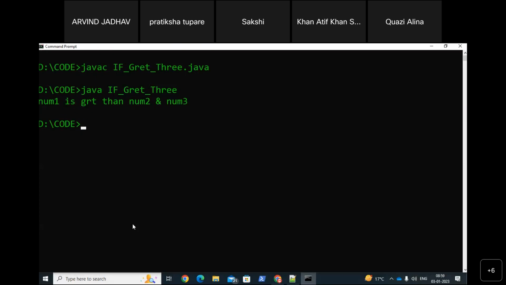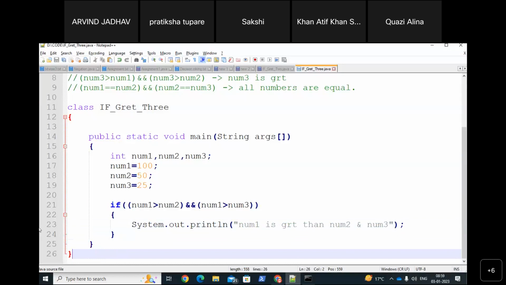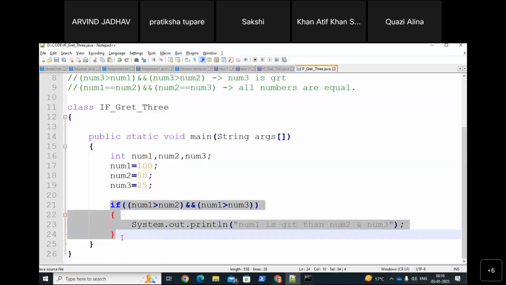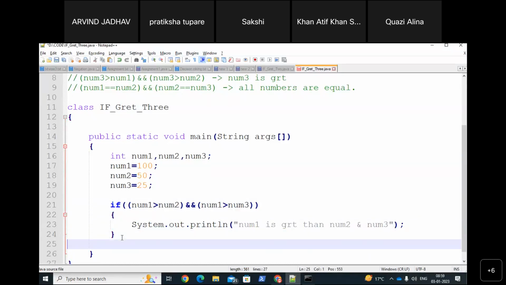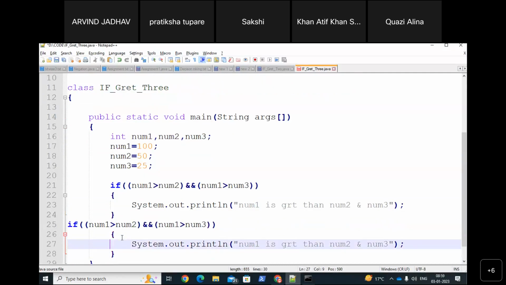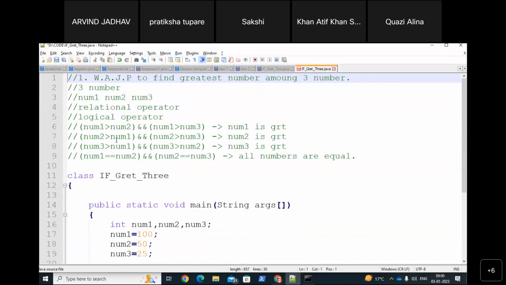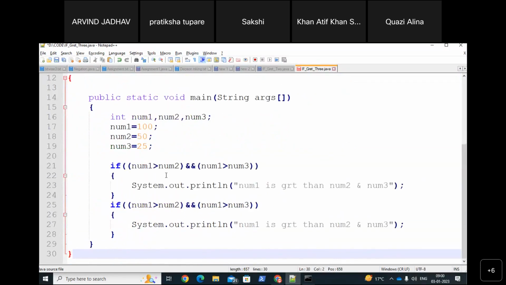See, num1 is greater than num2 and is validated. Now let's check for the other one. We'll check for num2. So what is the condition for num2? We already wrote that condition. See, num2 is greater than num3. Need to replace that, reverse. Num2 is greater than... let me do it.